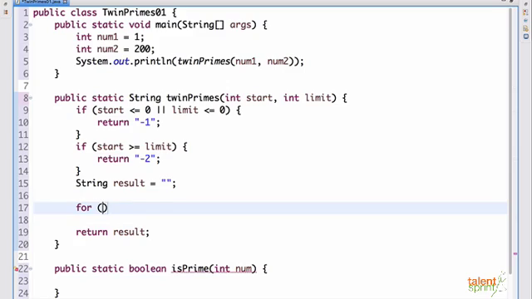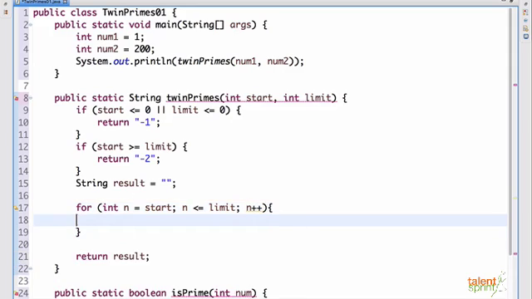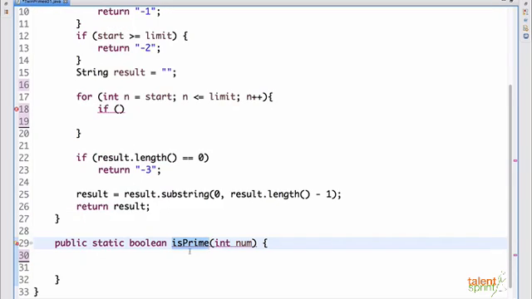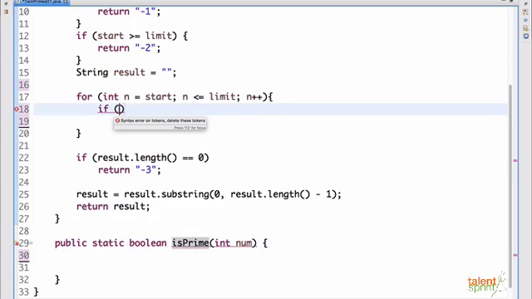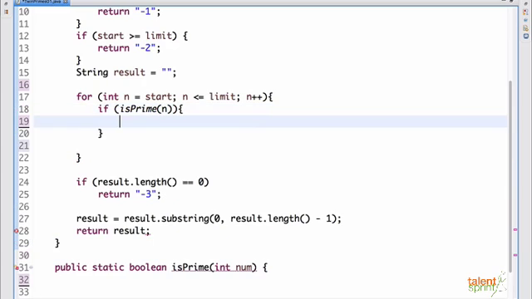So we write a basic for loop that iterates from n equals start till n is less than or equal to the limit. And also in each iteration we increment n by 1. Now inside this for loop we check if n is a prime number or not. Now for that we'll call our isPrime function here, which we'll implement a while later. But for now, let's just call the function and pass our variable n here that needs to be checked.